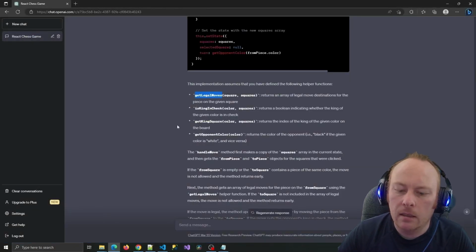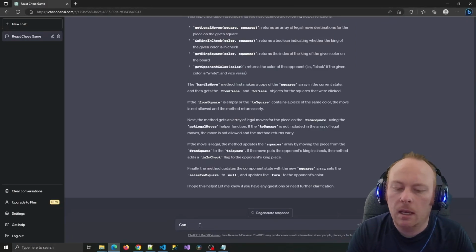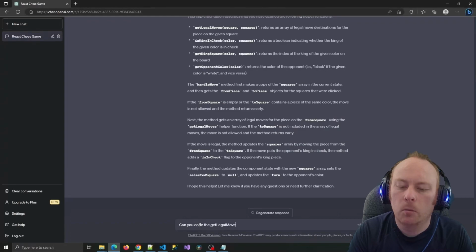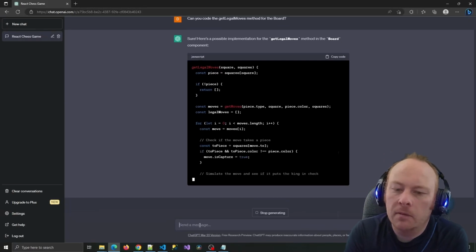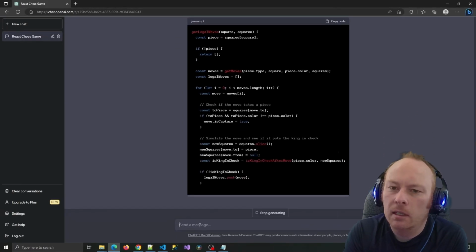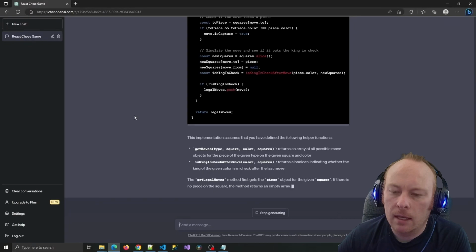It said I need to get legal moves. ChatGPT, can you code the get legal moves method for the board? I was hoping by not saying the word component, it might give it to me in lambda syntax, but it's still giving it to me in class syntax.